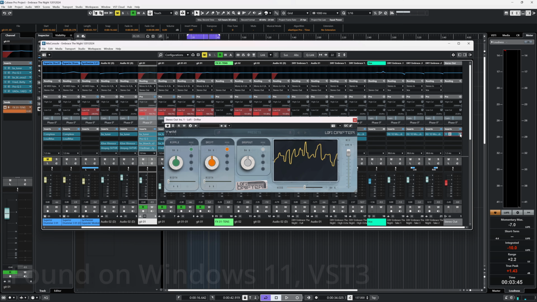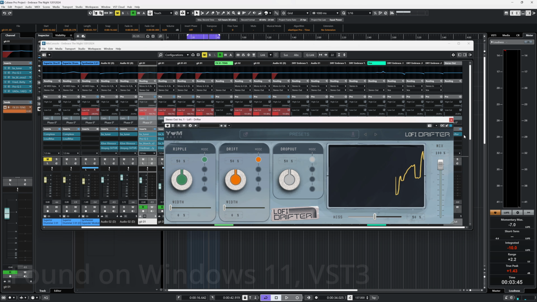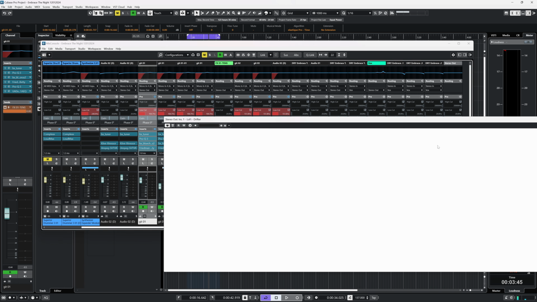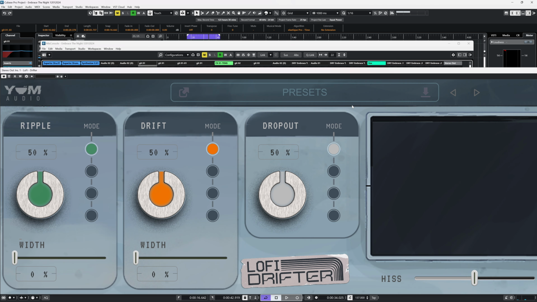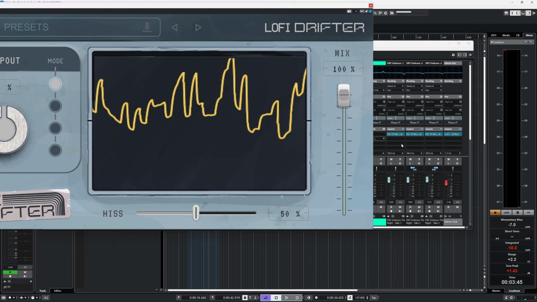There's a fun bug with Lofi Drifter. When you reload the plugin, and this is with the resizing option enabled, it will open every time with a bigger scaling with every new instance. I expect this to be fixed quickly, and you can rescale, of course.